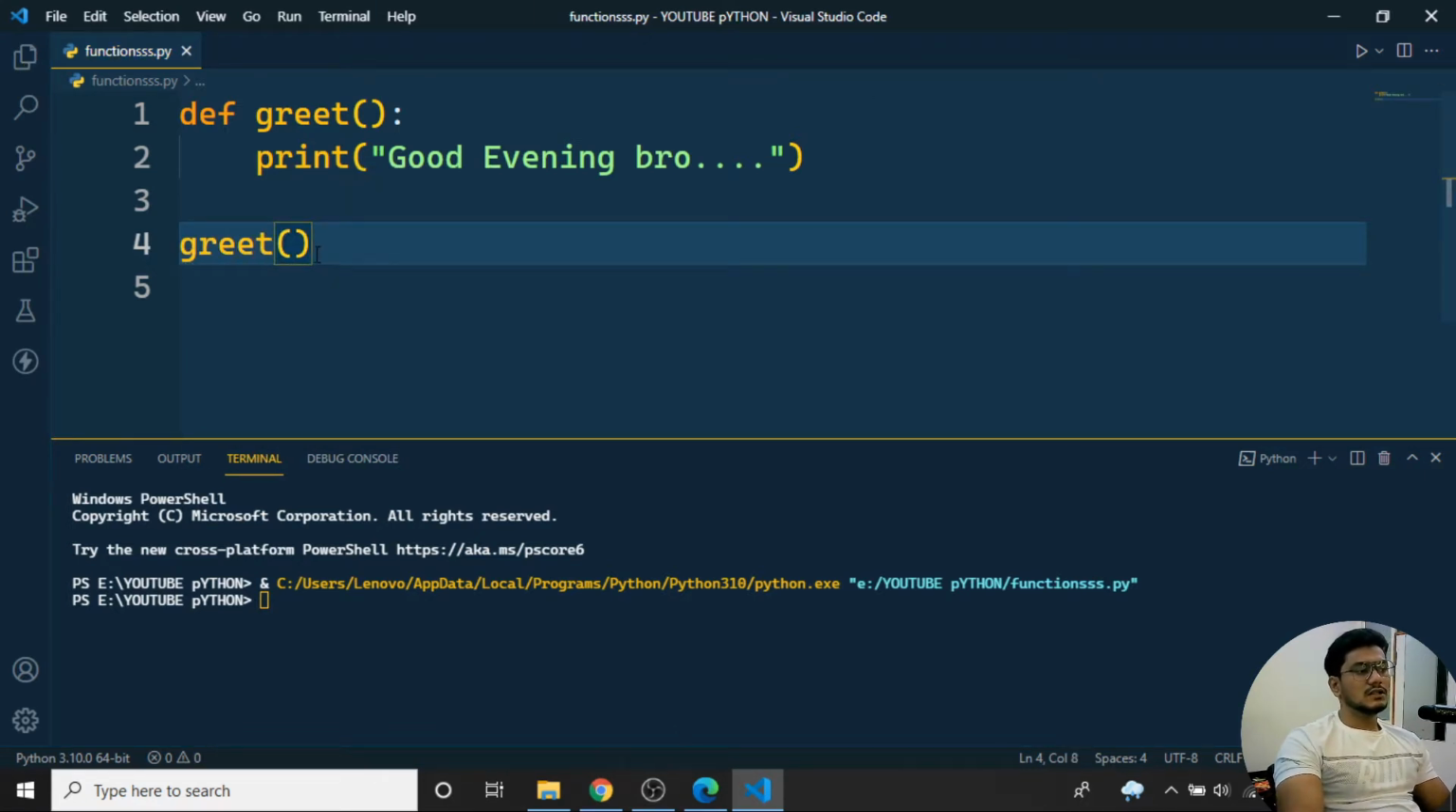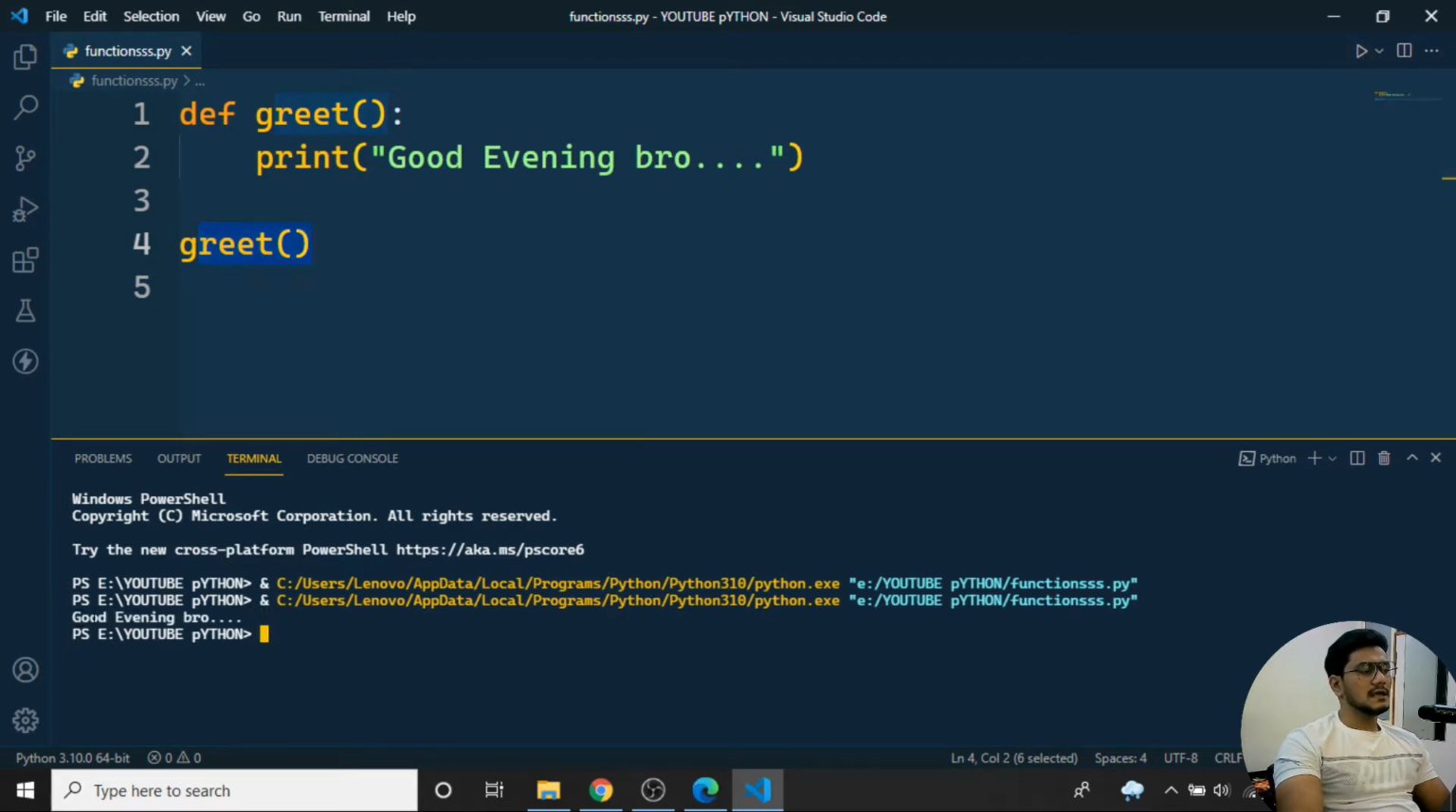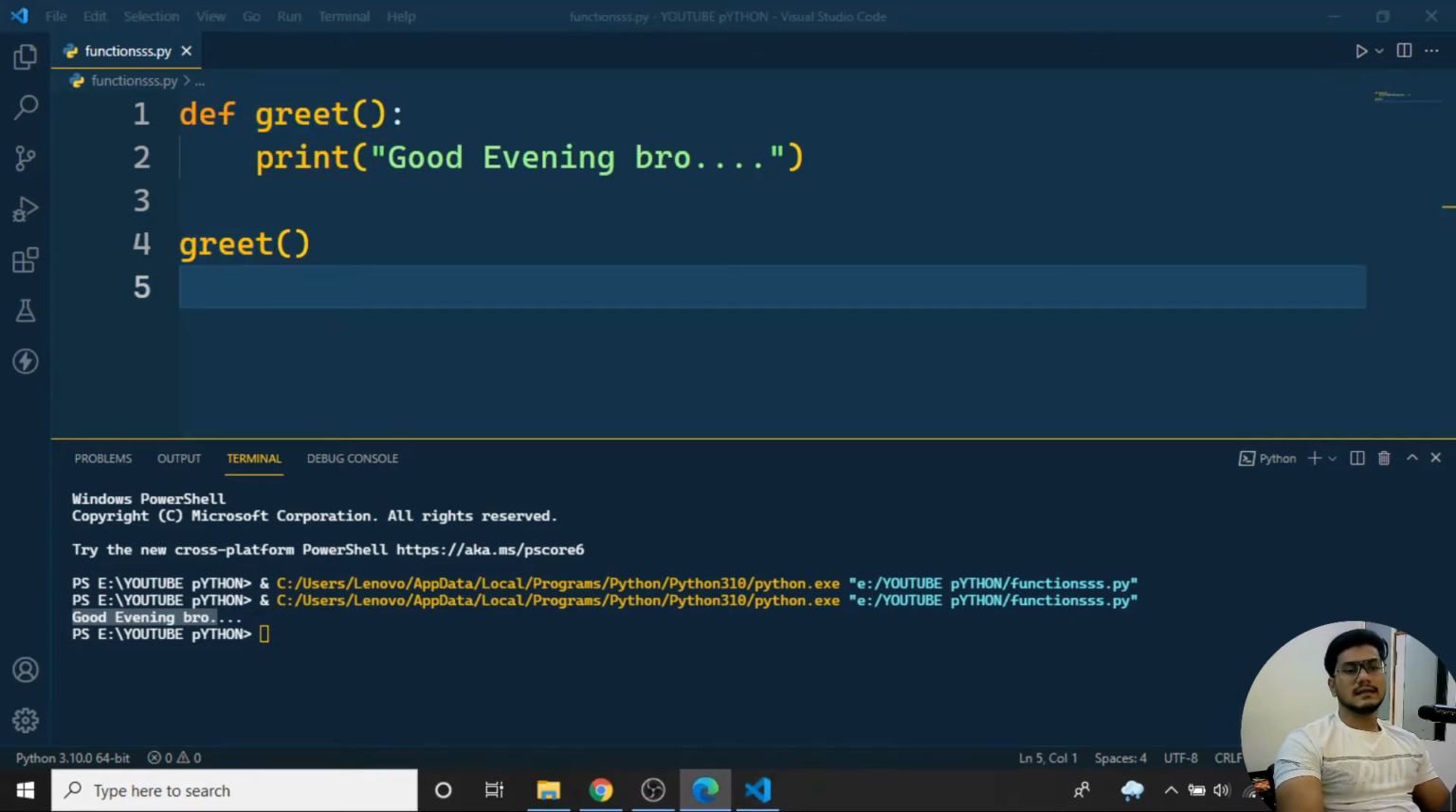So that means to call the function, I need to use braces like this. When I run the program, you can see I am getting good evening bro. At the 4th line, the function call is written. So when I call the function, it searches for the function name in the program, and it gets printed over here. So this is about the default things. Like this, I can print a particular thing. The function calls can be done.